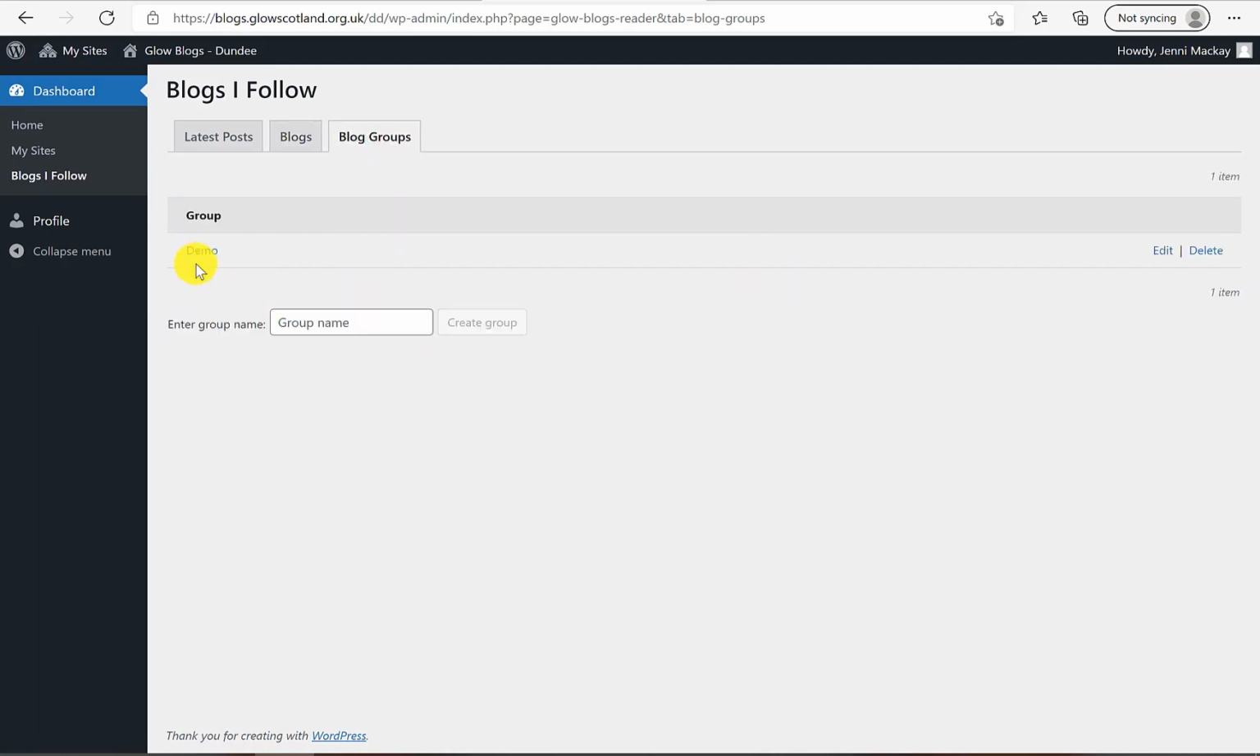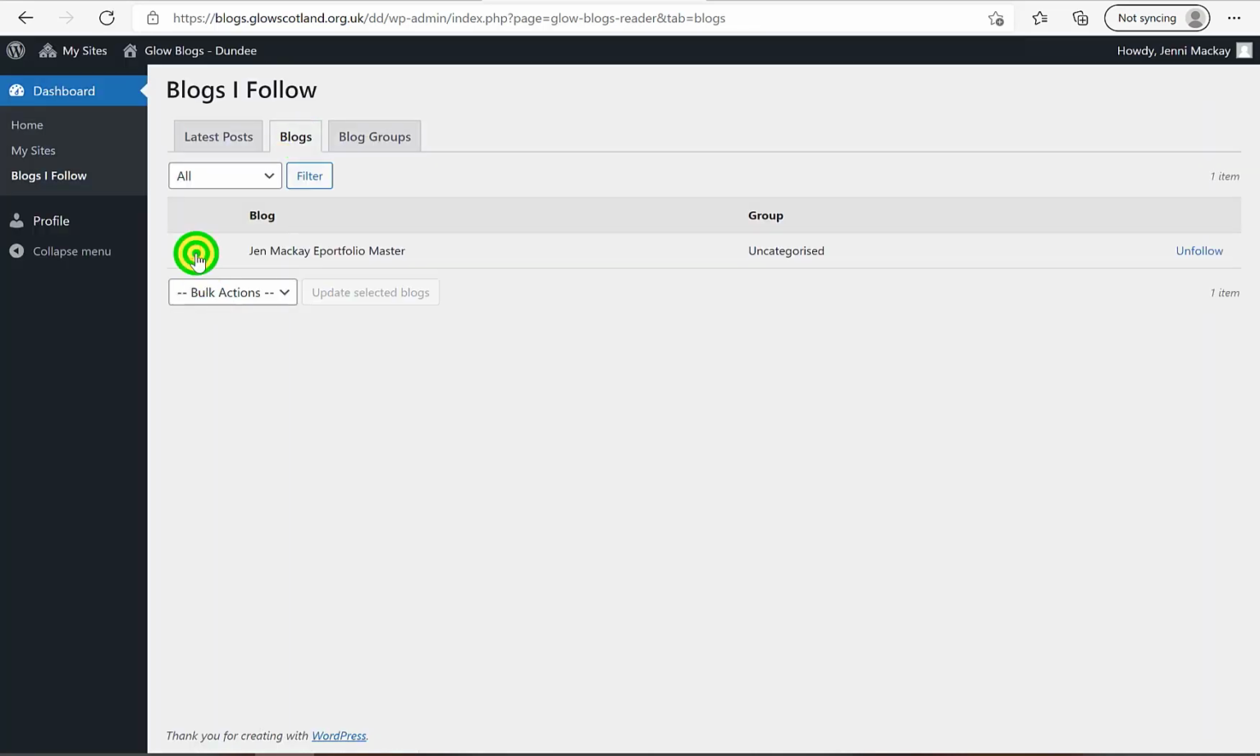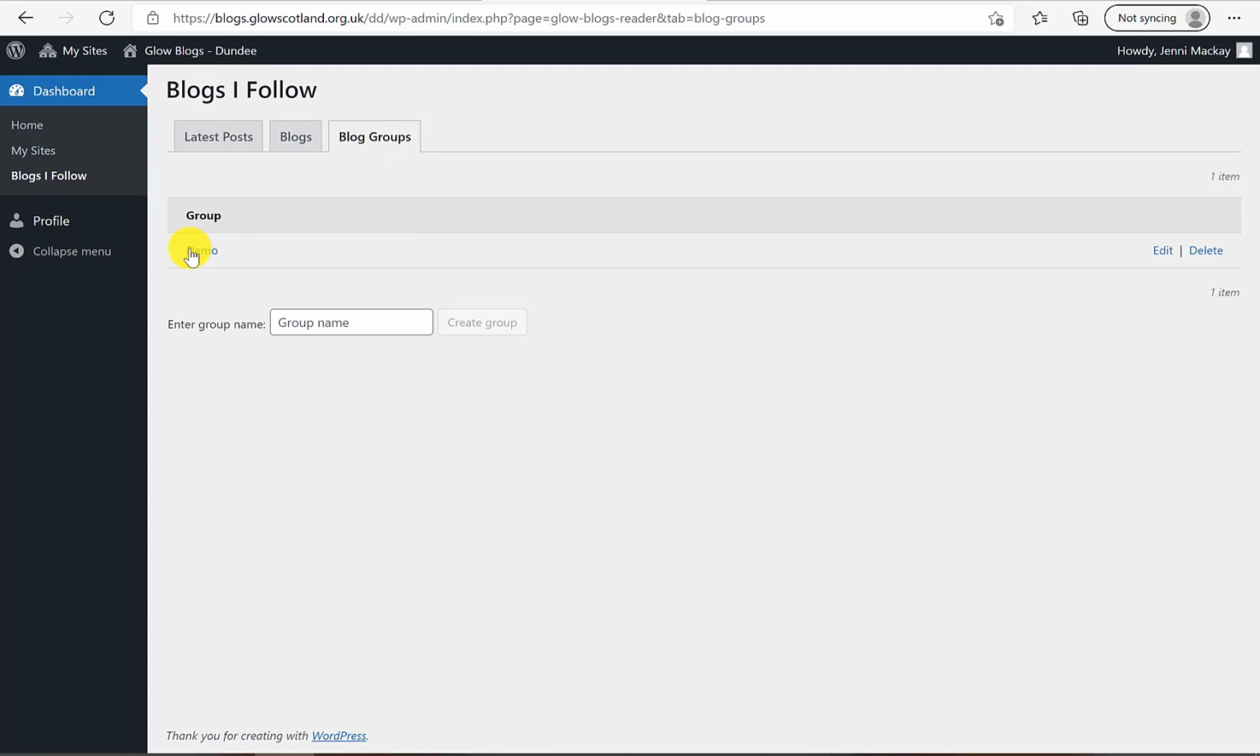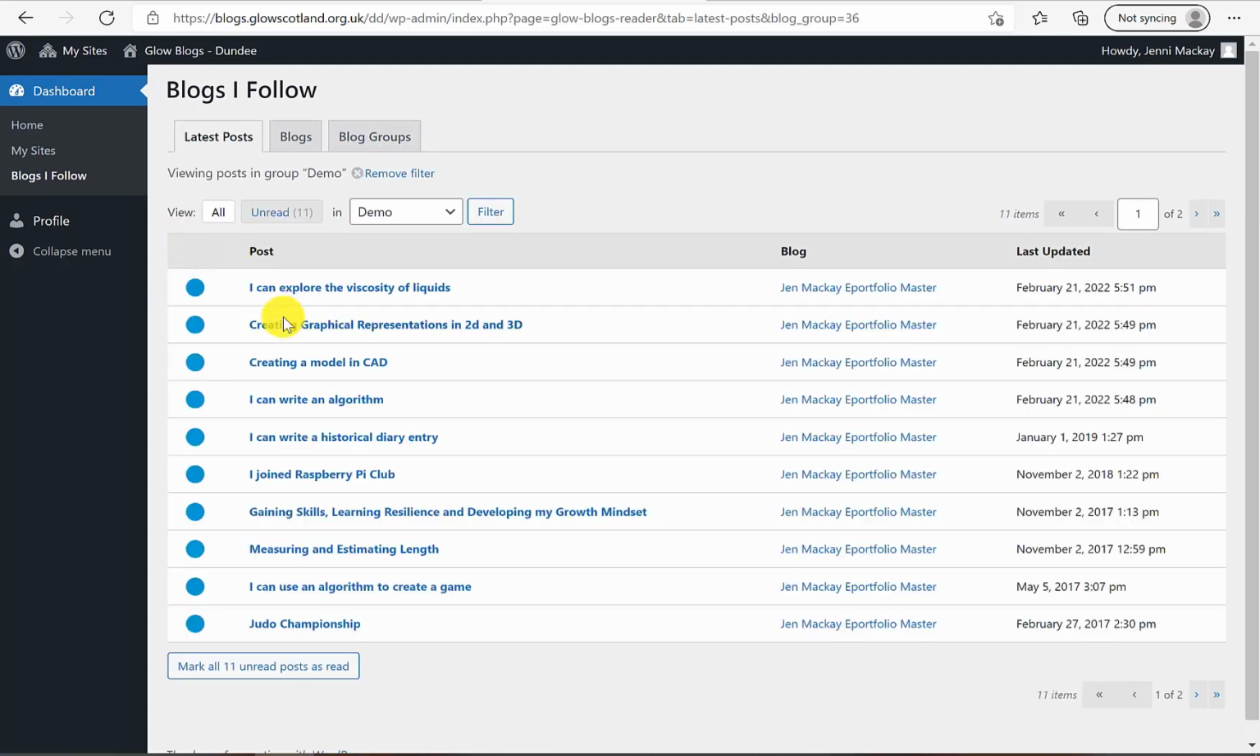Once your blog group is created, return to your blog section, choose the list of blogs you want to add, and you can choose to add them to, for example, here is our demo group, and we can update. Now I can still see the list in here, but I can also see at a glance which group they're in. If I was to go to my group blogs, I would go to demo, and I'm only seeing the posts from that group.